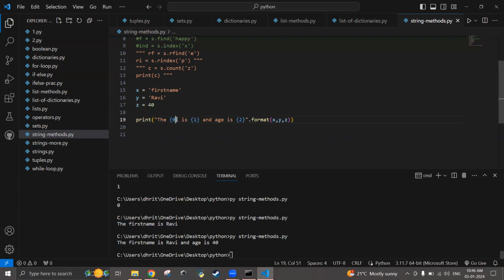How this thing is happening? 0 is replaced with x, 1 is replaced with y, and 2 is replaced with z. Okay. This way the format method will work. Okay, little bit peculiar, little bit strange, but this is how it works. But we can see it is not totally not understandable. What is happening is these numbers are replaced with these things. Okay, these are just the indexes. Okay, fine.